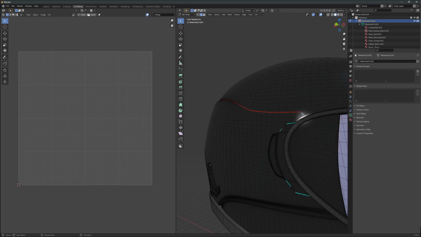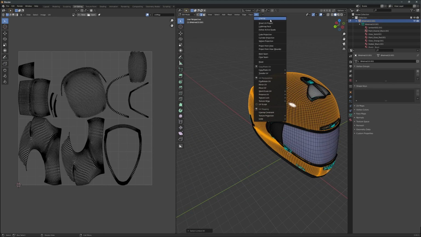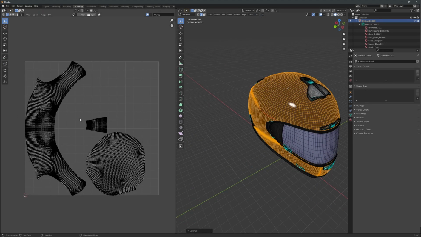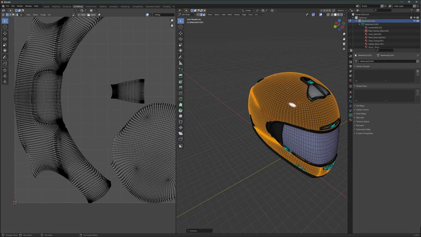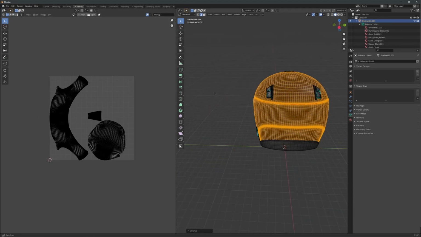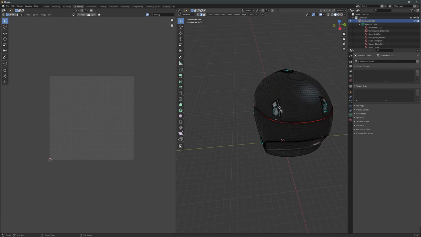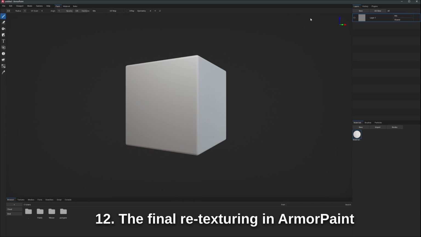After having finished marking all my seams, I hit UV Unwrap. No need for Smart Project this time. The result is still not totally even regarding density, but good enough for me. One last time I have to head over to ArmorPaint. Because the UV map has changed, I have to do the texturing again. And I'll show you one more of my pitfalls.